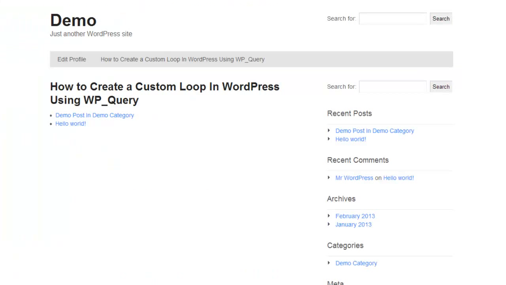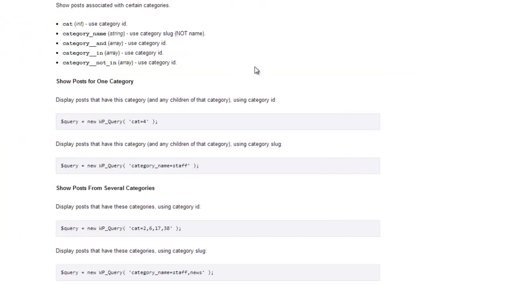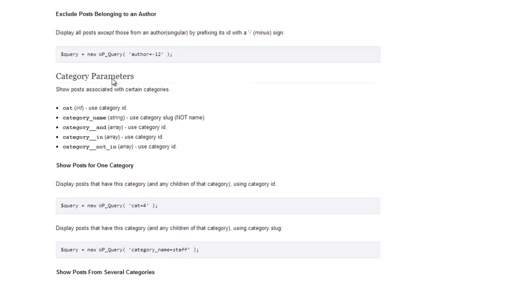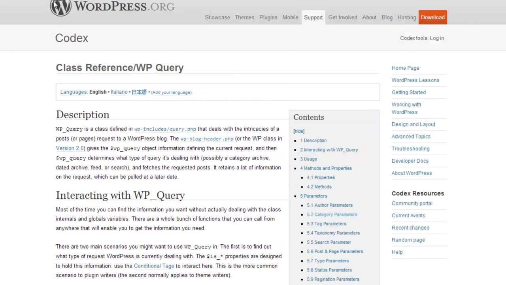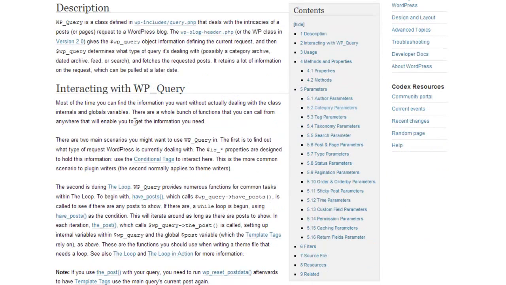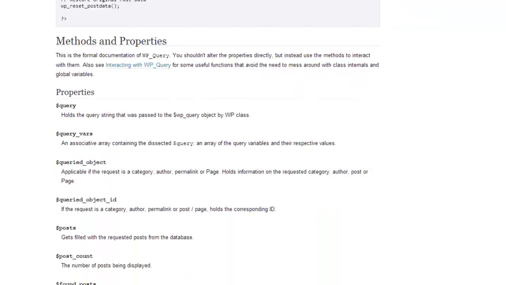In fact, we'll come over here real quick and you can take a look. These are the category parameters that I happen to be using for this tutorial. But if you just do a Google search for WP_Query, then you'll see this description. It's going to show you all of the different arguments that you can pass. And if you look over here to the right in this contents, you can see all of the different parameters that you could pass. There's quite a few different parameters that you can pass to WP_Query.